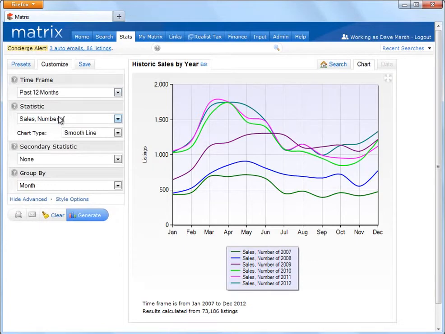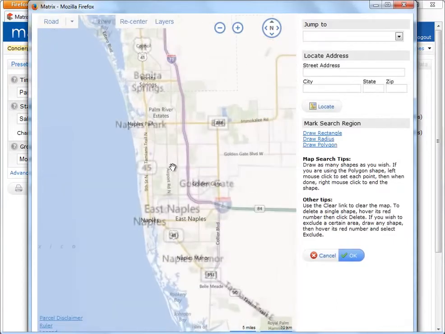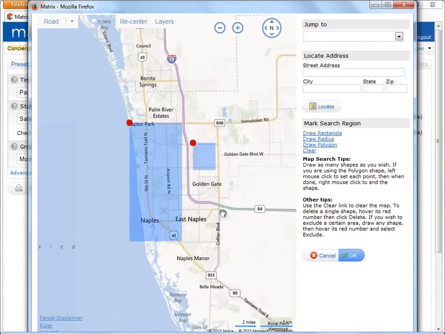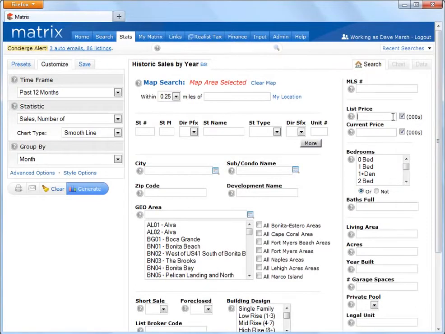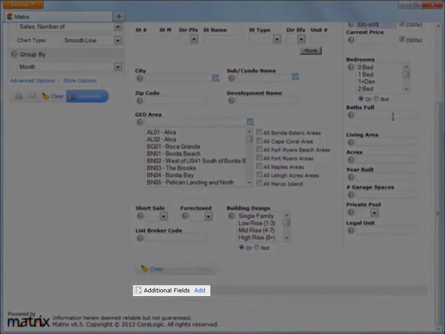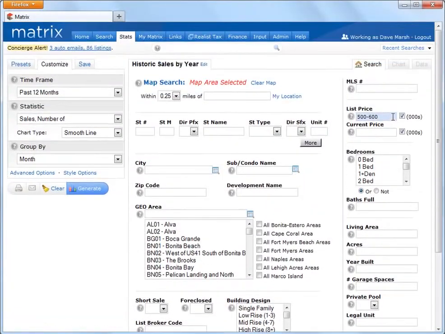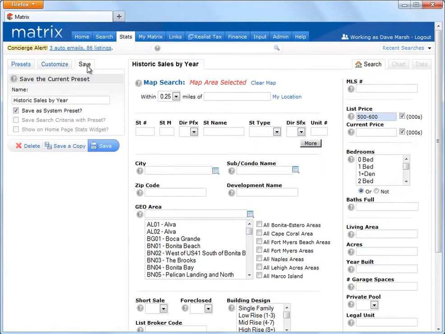From here, we can choose to either generate our new stat for the entire system, or perhaps we'd like to narrow our search by adding some additional criteria. So let's go ahead and do that by creating a stat that's only for a specific area. And we're only interested in properties that were listed here for between $500,000 and $600,000. And if you'd like to filter by criteria that isn't currently displayed on the search form, simply click the Add link to select your additional fields. But for now, let's just save the preset with the current criteria. And we'll call this one Historic Sales Past 12 Months.